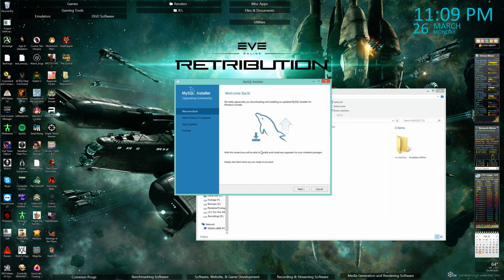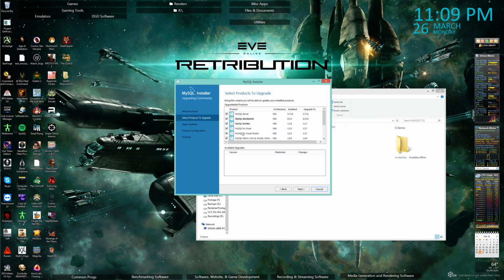Alright, so blah blah blah. So we'll be able to identify, install upgrades, blah blah. Okay. It says welcome back. That's interesting. Okay, we got Workbench already. Notifier. What is Notifier? So that's what's installed. Connector, C++. Don't need that. I guess we'll keep the documentation. MySQL Fabric and MySQL Utilities. Really have no clue what those are, but I guess we'll keep them. I'll skip everything else that's in here. This will install Workbench for us. Okay.